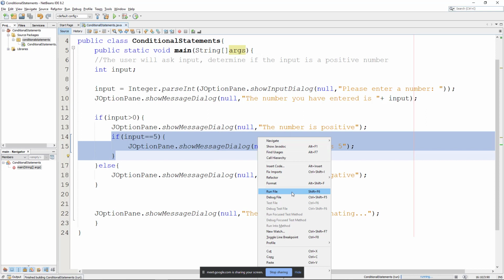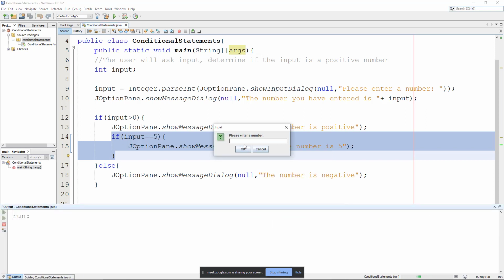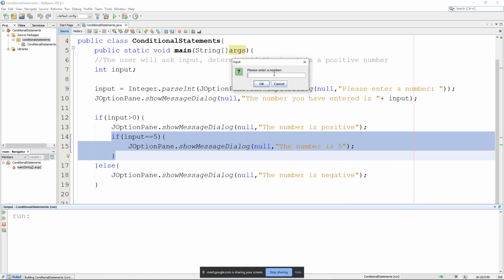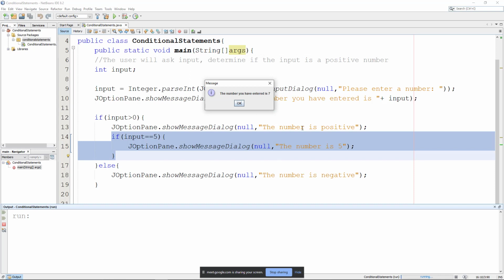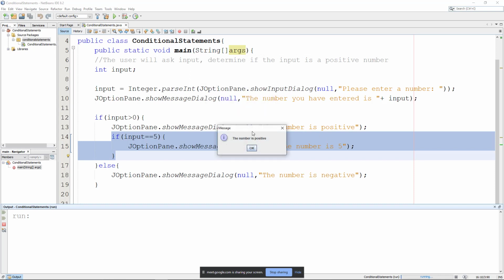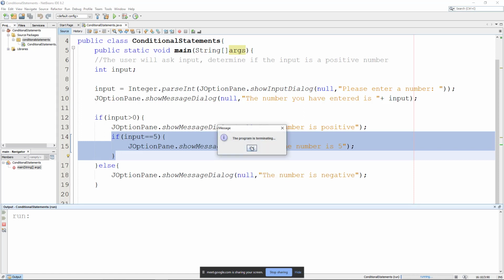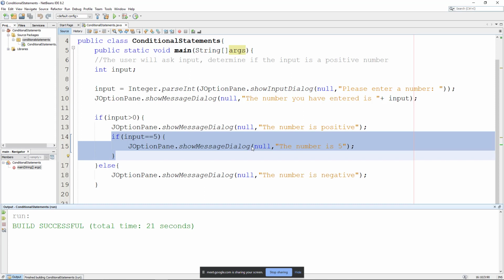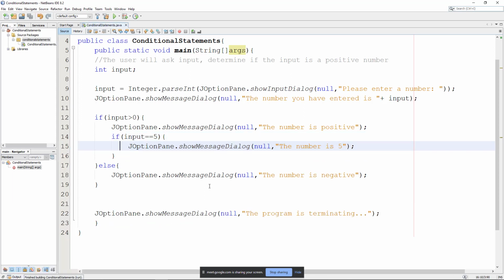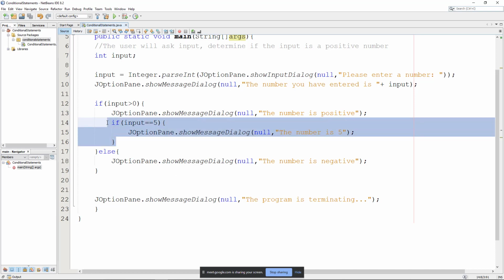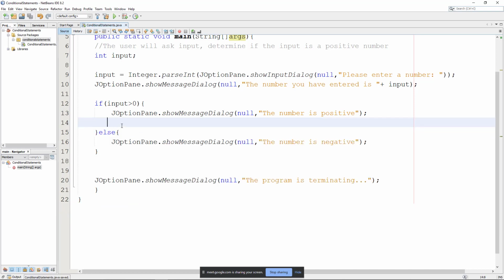Now, let's try to run the file again. Okay. Please enter a number. Let's say 7. It will evaluate this part. The number is positive. Pero, hindi magpapakita to kasi ayun. Yun yung tinatawag natin na nested if statement. Now, meron din tayong tinatawag na else if statement.